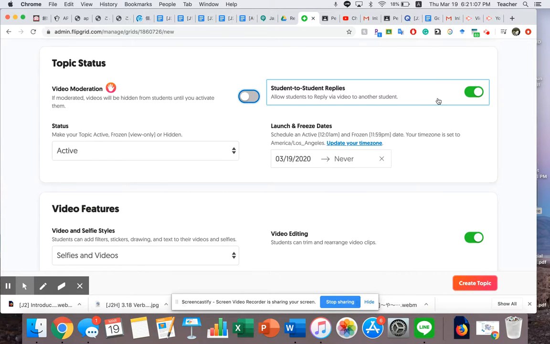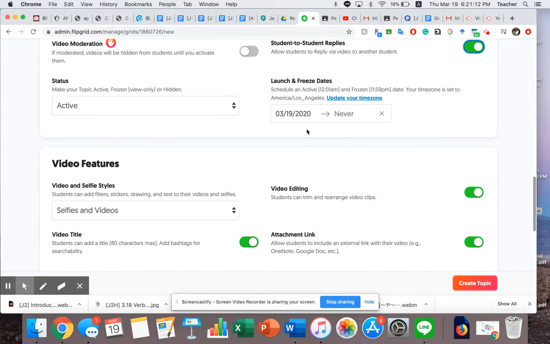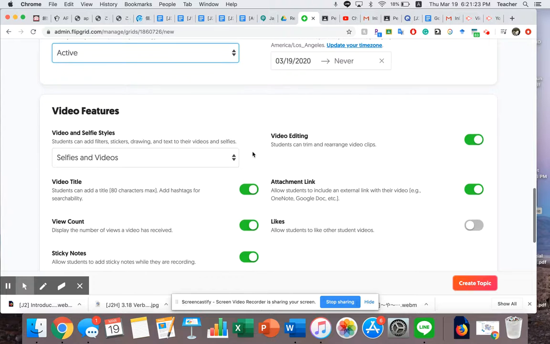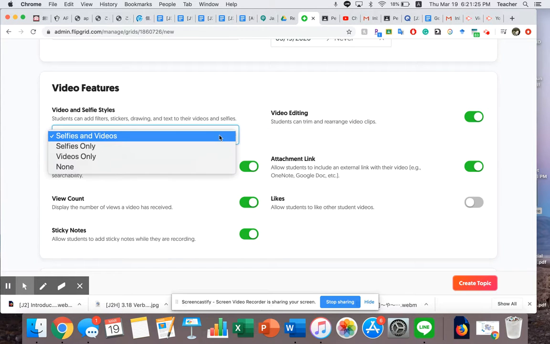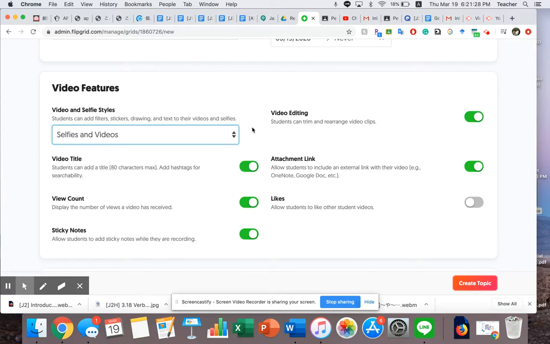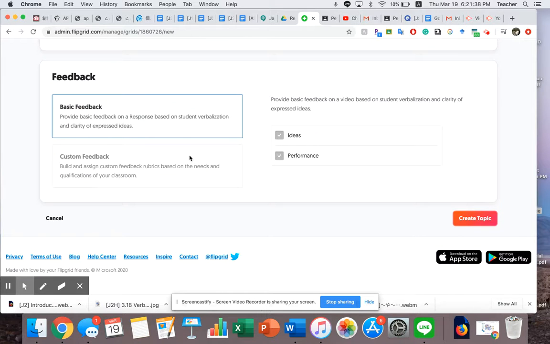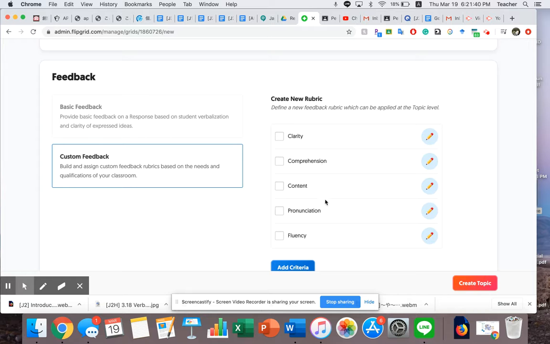Now, students can reply to one another. If you don't want them to do that because you feel that it's unsafe, then you can unclick that. If you want a due date, you can go ahead and freeze it at whatever time. If it's frozen, students can't touch it. If it's hidden, obviously the students can't see it. Selfies and videos are what I typically do because students record themselves and it's not like someone else is recording them. If you want the students to like one another, then you can have access to that. And then basic feedback. This is what's really cool. You can customize the rubric, so you can create different rubrics and you can add points to that too.